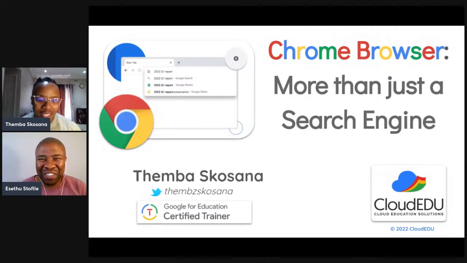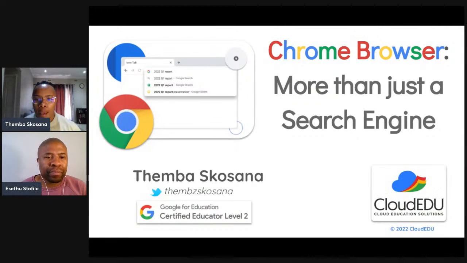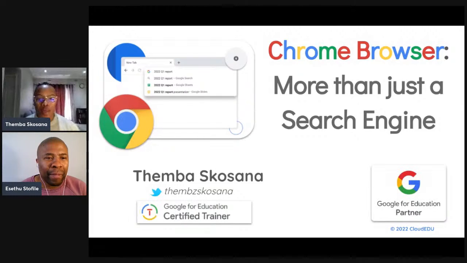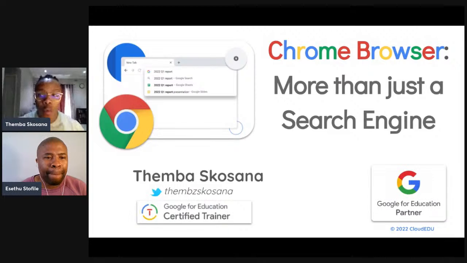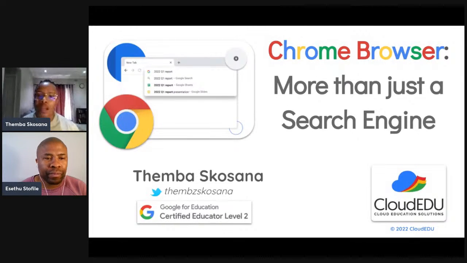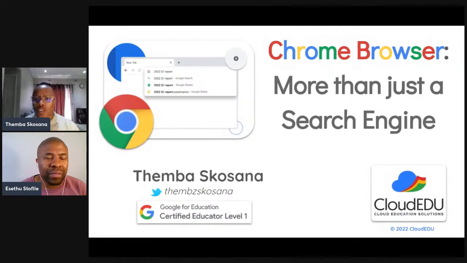I am definitely excited to be here today. Bringing more about what the Chrome browser is all about is something that I'm pretty much excited about, because it's a platform that I've been using for quite a time now. So I'm really excited to be sharing some tips and tricks and some new things and advanced features of the Chrome browser.